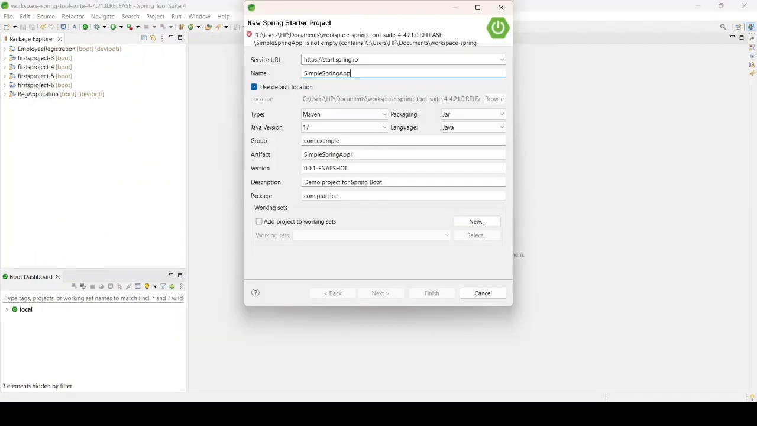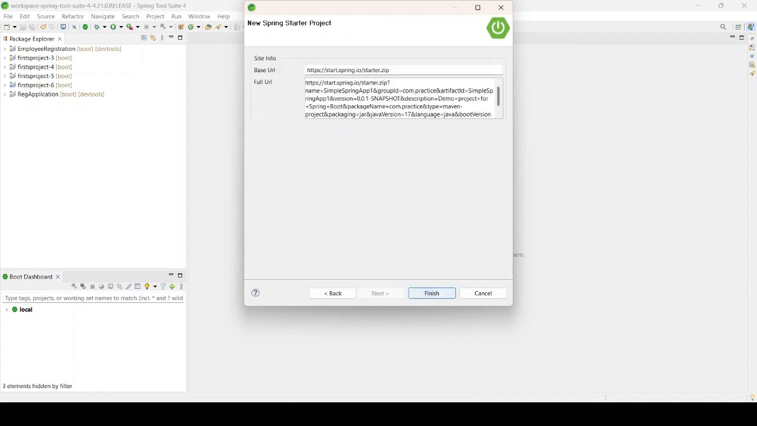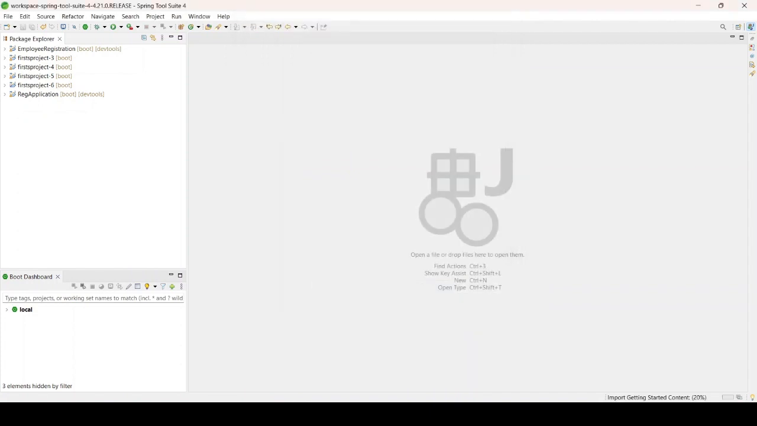So I changed the name to 1. Then let's change the group to, suppose, practice. Similarly, package to practice. Now let's click on next. And here we are going to use, suppose, just Spring Web. Let's click on next and then finish. Let's wait for the application to configure. Yes, so our project is configured.